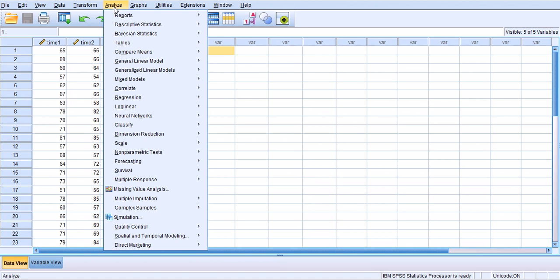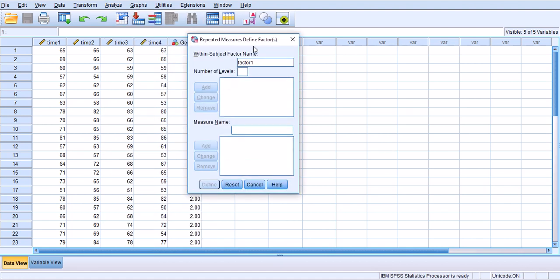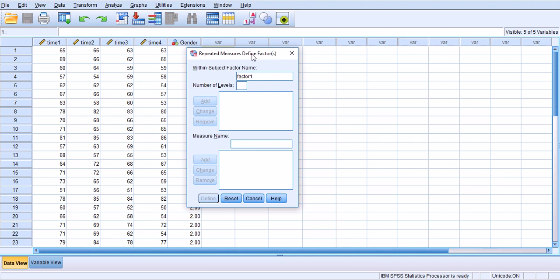So I'm going to open the General Linear Model menu and move down to Repeated Measures. I'll click, and this window pops up, which reads Within Subject Factor Name. The within subject factor name is time, as you can see. So this is a factor and it's called time.